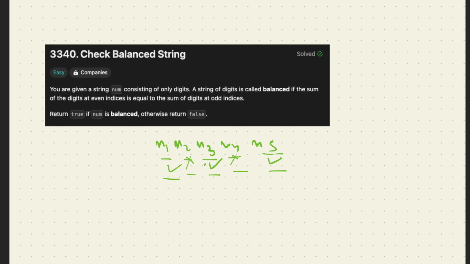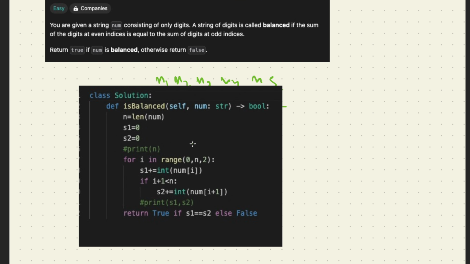Now how to approach this question? This is a very easy solution: we just keep on adding the odd positions and the even positions, and if these two sums match, then we return true, else false. As simple as that.